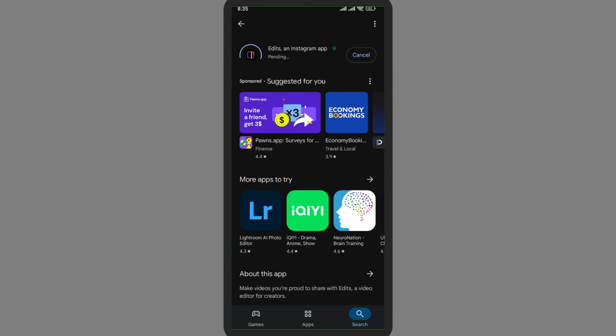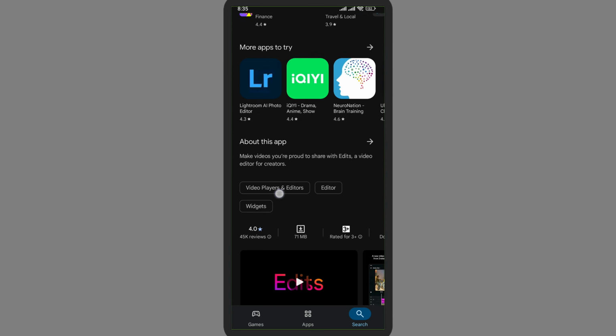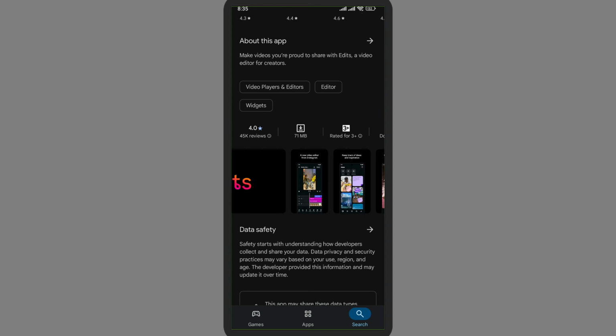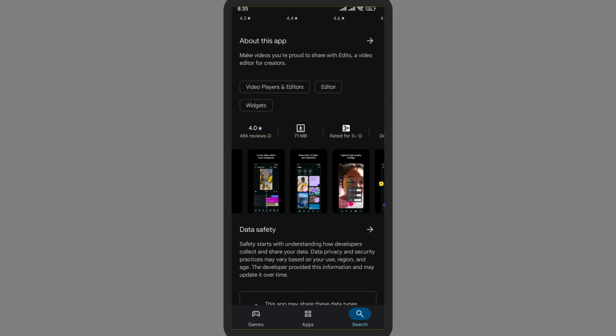So what is Edits? Edits is an editing application that is provided by Instagram. Here you can add filters, edit the photos and videos however you like. So it makes it easier to post them on Instagram.